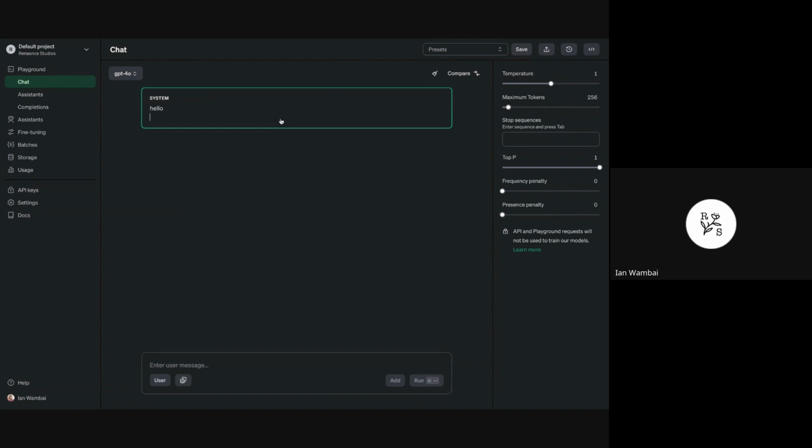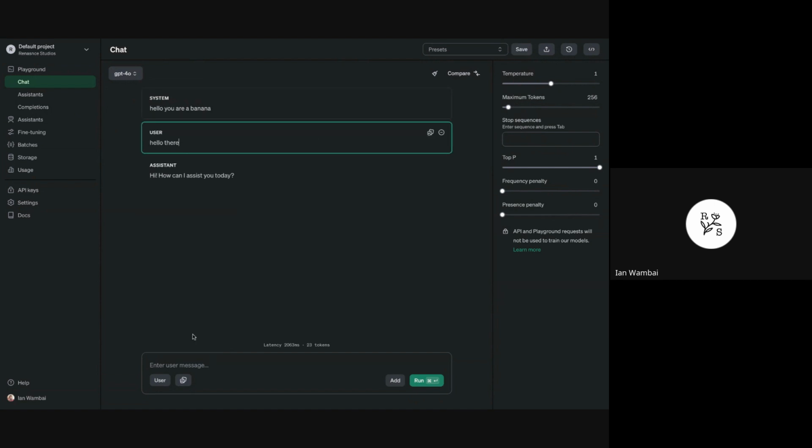Then, how do you send? Oh, hello there. So you can actually have a chat with the model that you want. You can actually play around with it. If you wanted to test, you can configure a few things here, like temperature, max tokens, things like that. Hello, you are a banana. Let me try this one. Hello there. I don't know if this will work, but hello, tell me a joke.